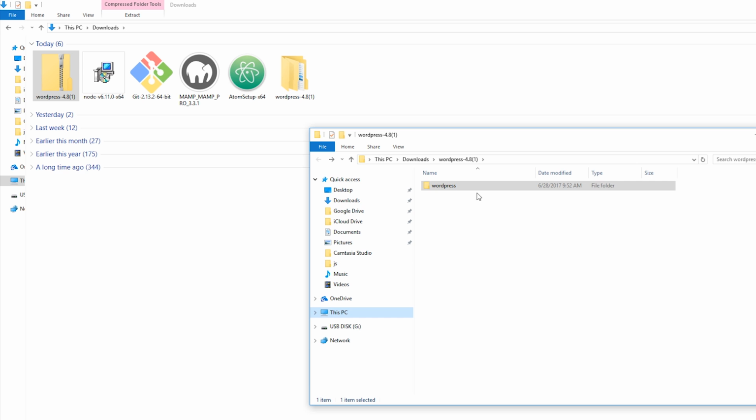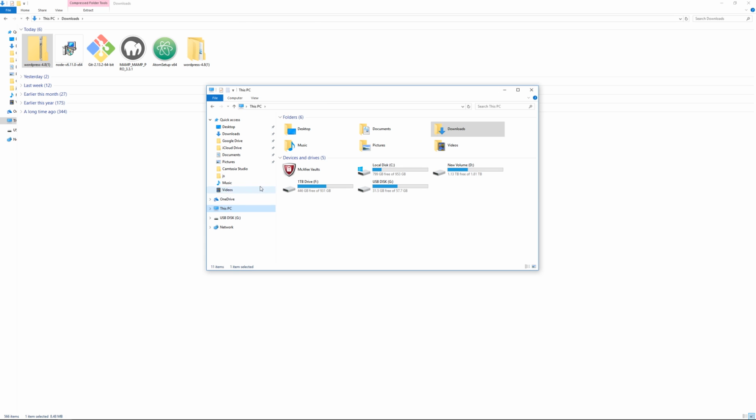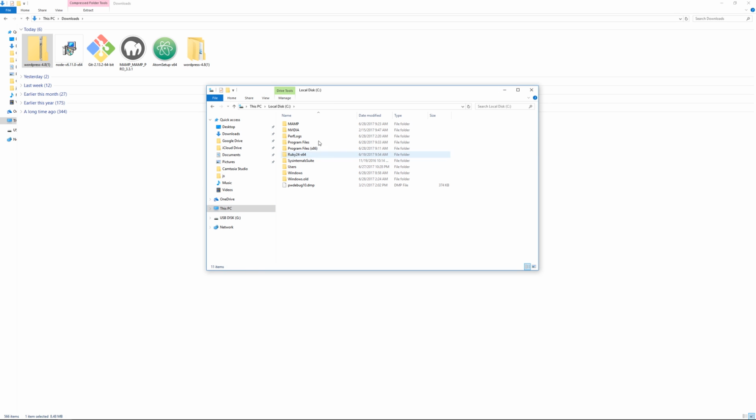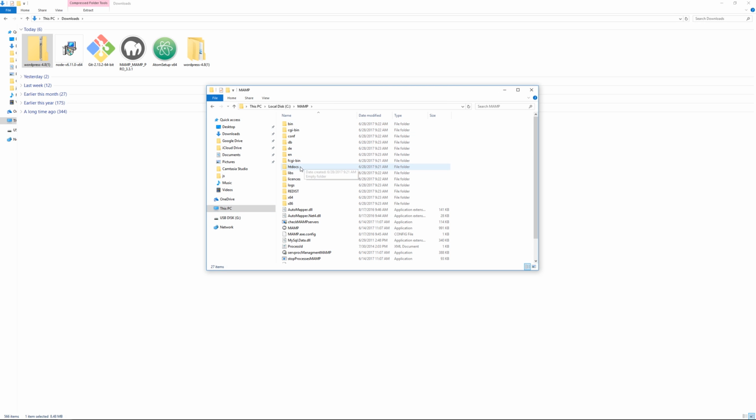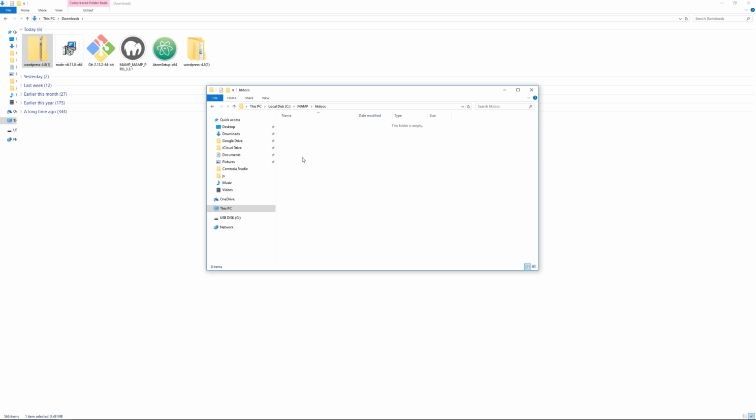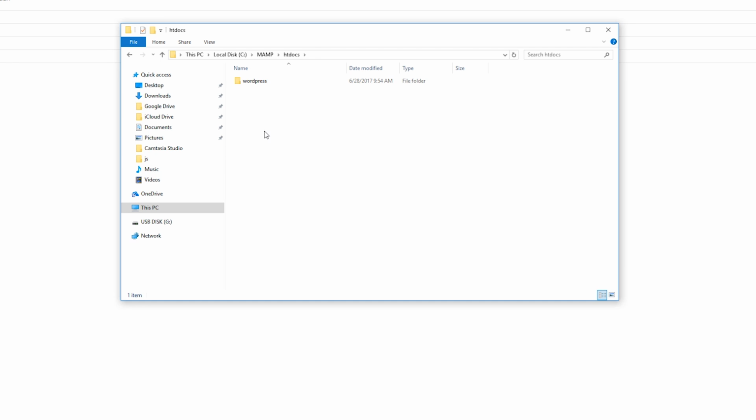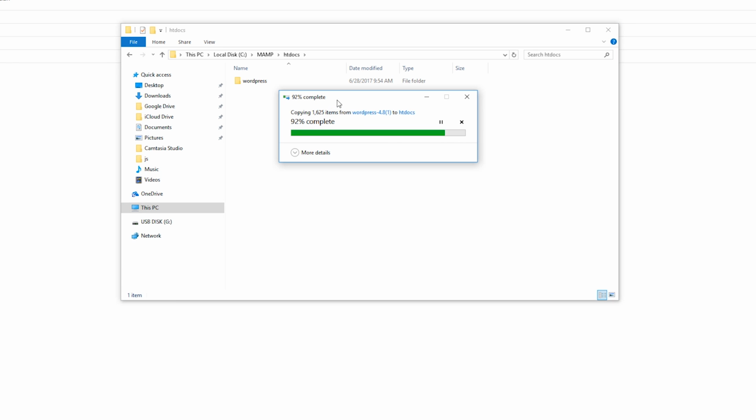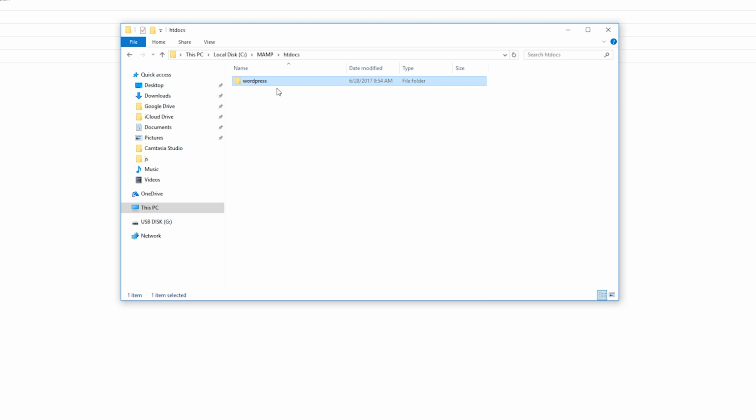Once that's done extracting, you can just take the folder itself and copy it. And then I want to go to the MAMP folder. So we're going to go here. We'll look for MAMP. We're going to look for the htdocs folder. Double click on that. And now we can paste WordPress there. Now if you want, you could rename this folder here.